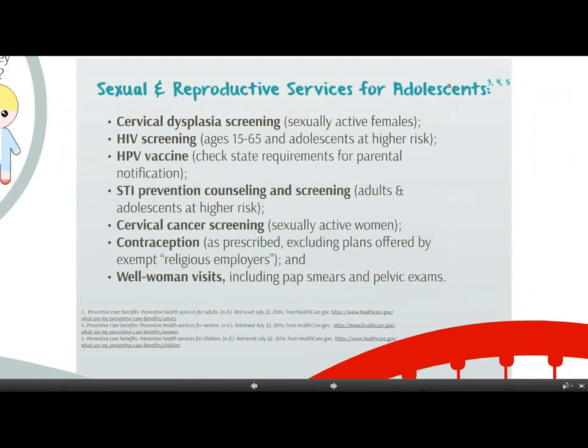There are a few qualifiers under ACA that I've mentioned just after the topic in brackets. Some of these are better defined than others in the actual law, but it's helpful to know, for example, that cervical dysplasia screening is covered for sexually active females. HIV screening for people ages 15 to 65 or other adolescents at higher risk. So I'll give you just a moment to give that a read over as we share that, but those are very specific sexual and reproductive health services available for adolescents under the Affordable Care Act.